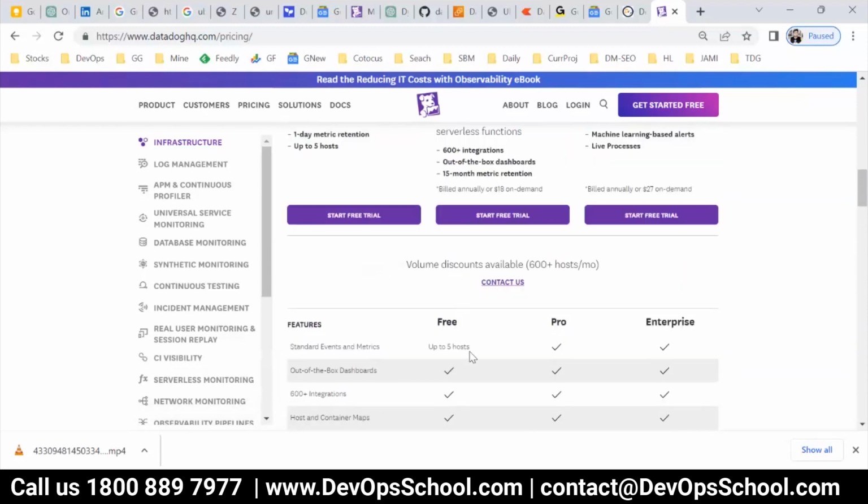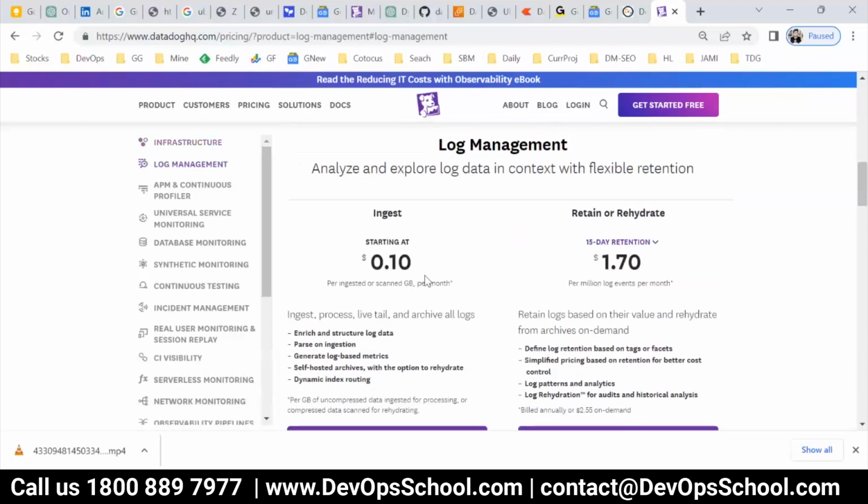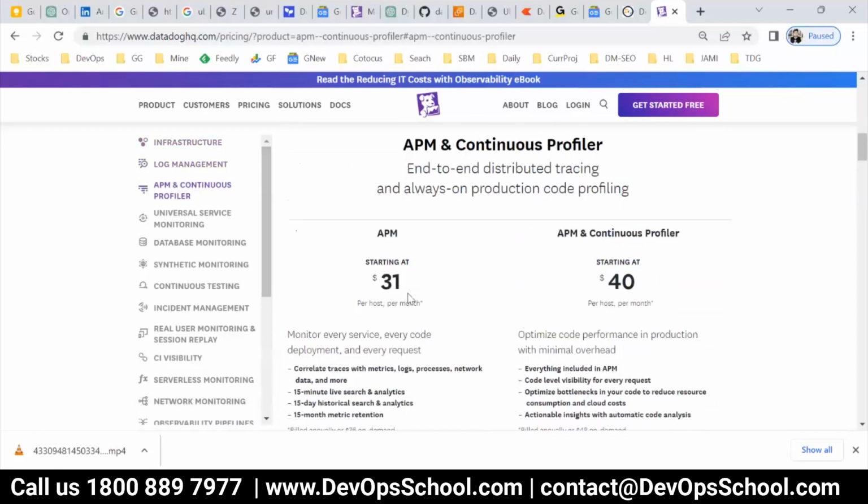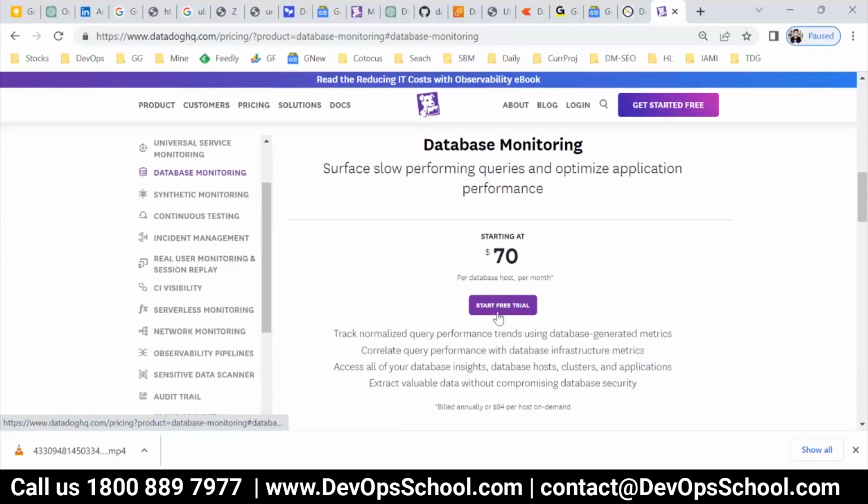And again you will say, Rajesh, I want to know the storage cost. So log management, click on it. Here this is the storage cost for it. Here is the continuous profiler, that is one thing. Here you have 31. So if you want to enable infra plus APM, then it will cost you $31. If you go for other services, again you have some things here.